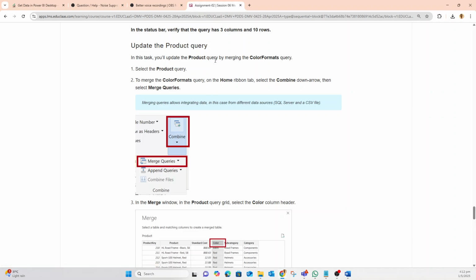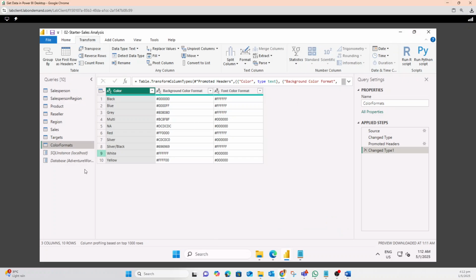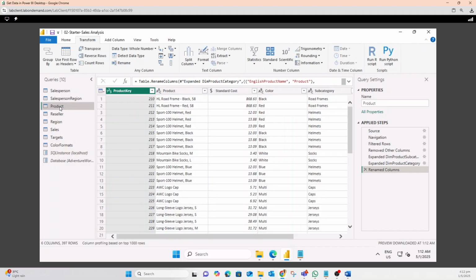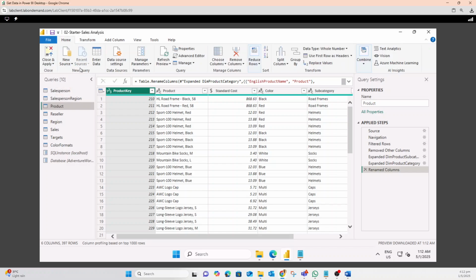Okay, update the product query by merging the color format query. Select the product. Yeah. Okay, so let's do that. Select the product query. After that, to merge the color format query on the home ribbon, select the combine. Yeah. Then after that, this one, yeah, combine. After that, select the merge query.